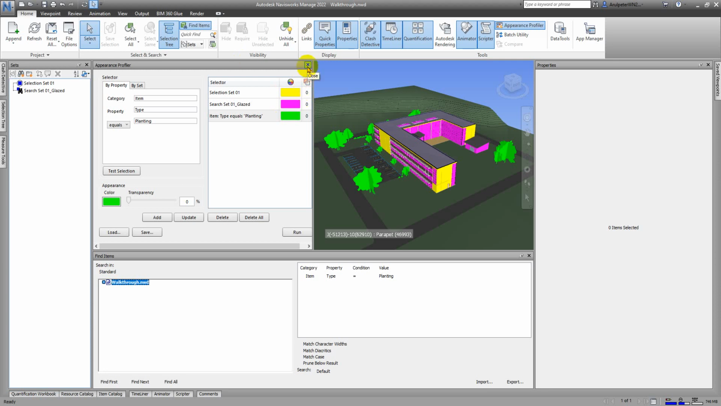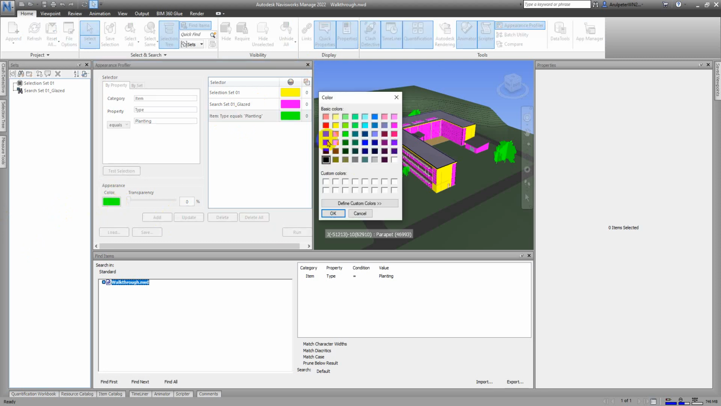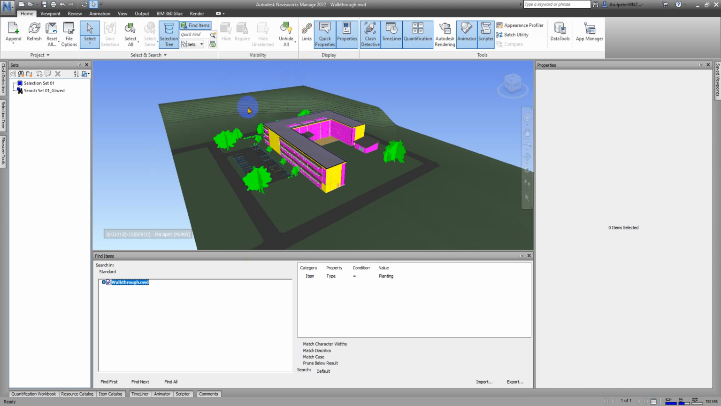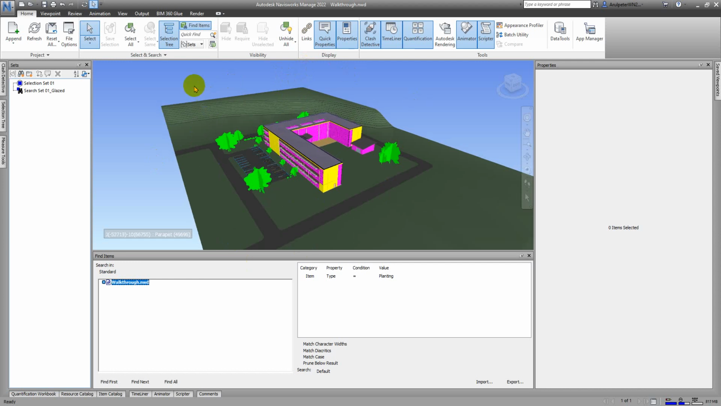Alright, so now I am using the Appearance Profiler, but I don't want to use it anymore. If you create another one, I'm going to click one. Okay, but now I don't want to use it. I can select it and then delete it. If you don't want any of them, you can choose delete all. Another thing is I don't want to see any of that color, so I also want to get the original color.